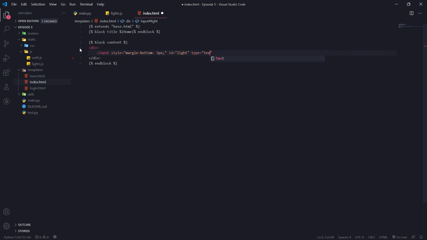In the type, we're going to put text, because, well, it's a text input. The name's going to be light, which is like a form ID for that input field. And in the placeholder, I'm just going to put light name. Then the closing arrow, and I'm going to add a break here because I want a new line afterwards.